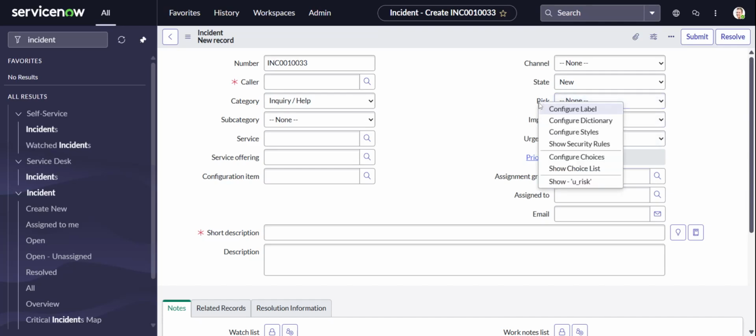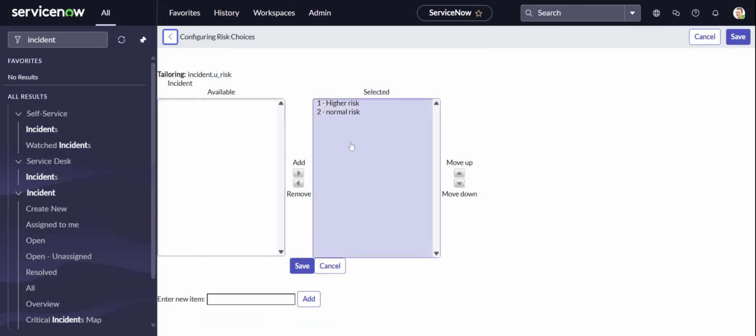And if you want to configure the choices not from the configure dictionary directly, you can also go to the configure choices and see. Again, the slush bucket opens up when you click on the configure risk choices, and you can enter the new item. For example, two normal risk is there. If you want to configure three lower risk, then click on add and click on save.